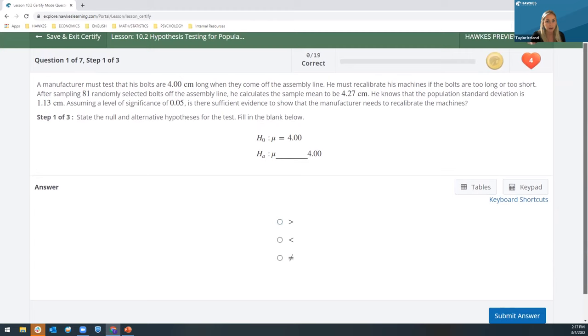Oftentimes, if you see learning aids within the homework, students are getting 100% or really high scores. And then when it gets to a quiz or a test, they're not performing at that same level. So here, what we're really trying to do is bridge that gap by holding them more accountable within the homework. You'll see that translate over to those higher stakes assignments.